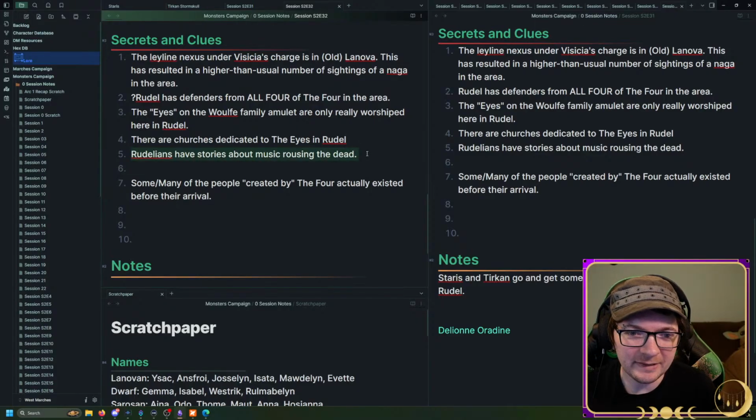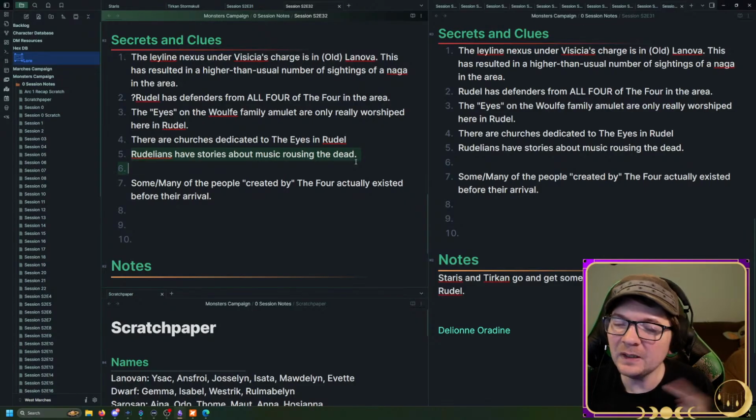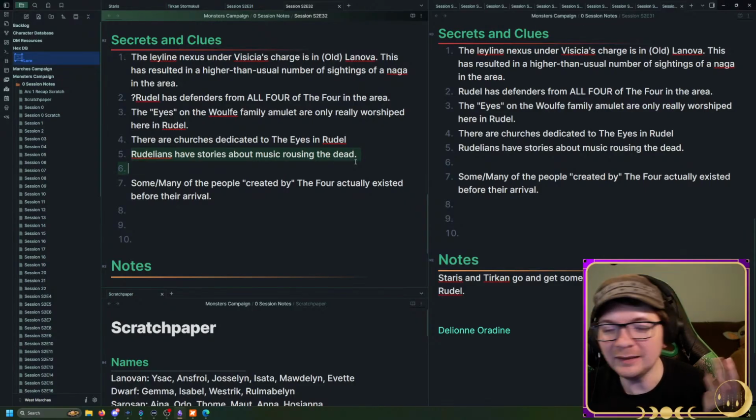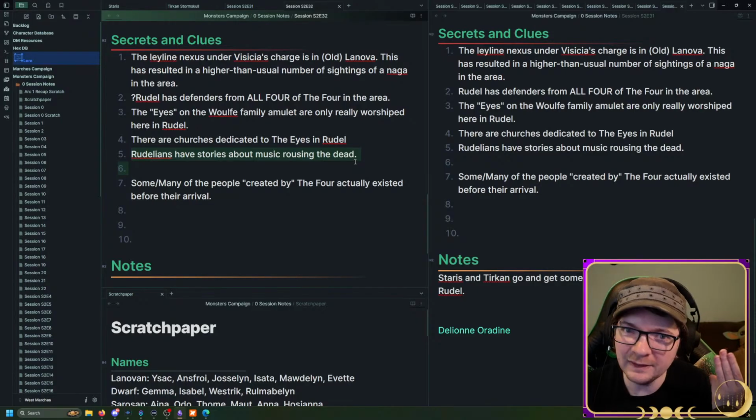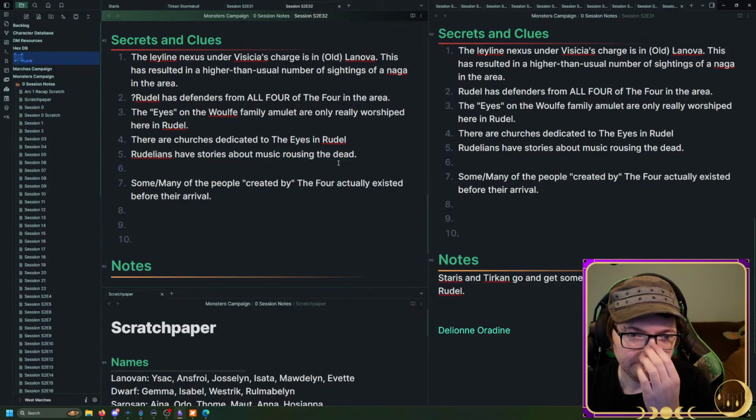So like, the Rudelians have a story about music rousing the dead. They could hear that from a rumor. They could hear that from like reading up in it in a book. They could find it in like a statue underground. That kind of thing.